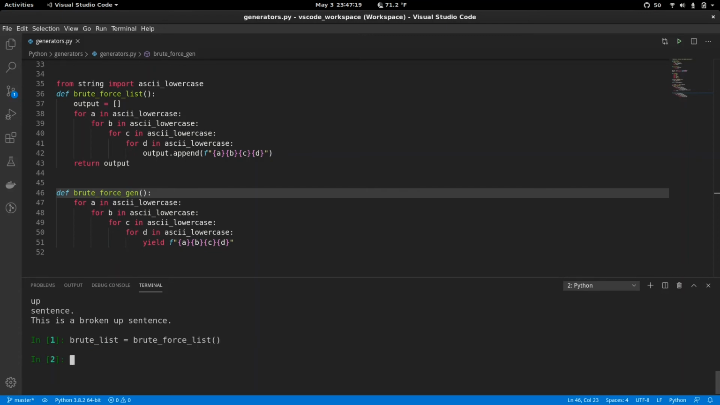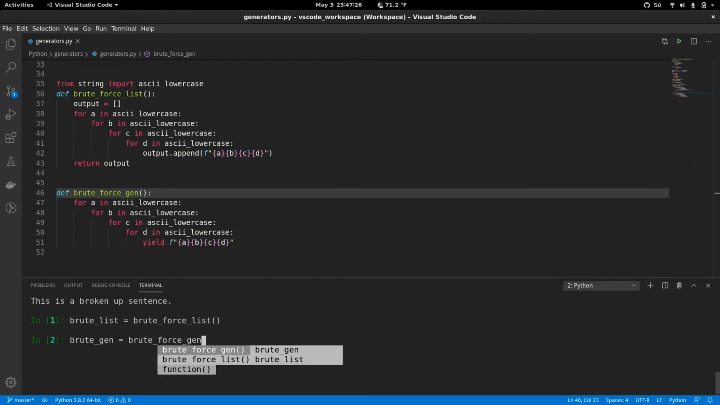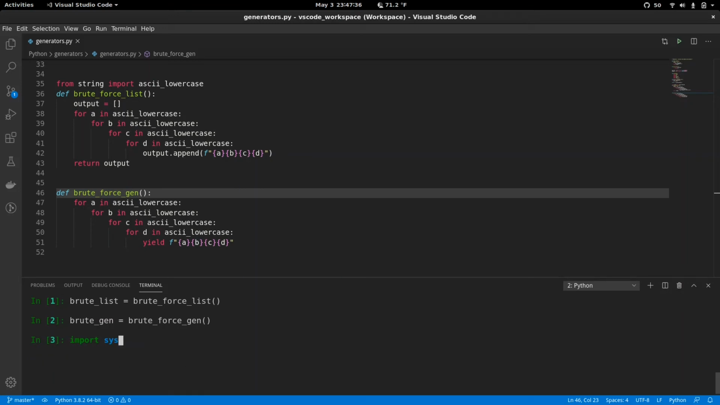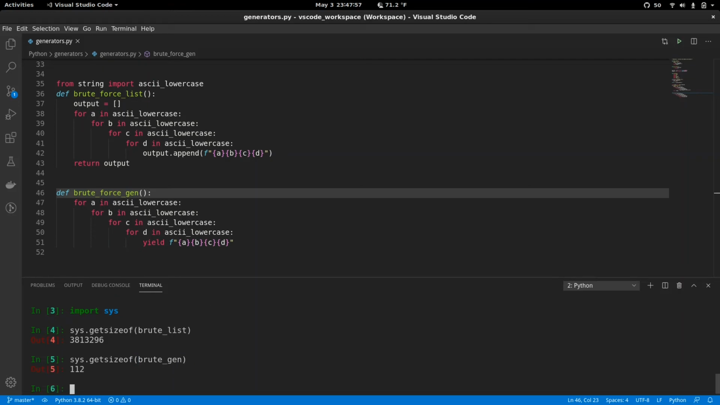Takes no arguments. And then we're going to similarly name a brute gen. And this, as you guessed it, is going to store the output of our brute force generator. Again, we're going to import sys, and we're going to check the size of these two. We see that our list is 3.8 megabytes, and then our generator is again 112 bytes.